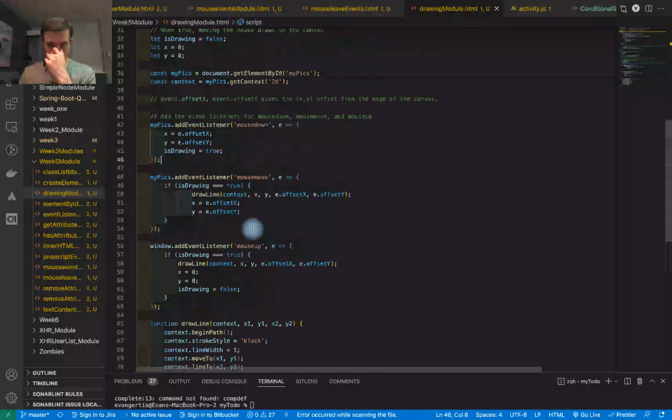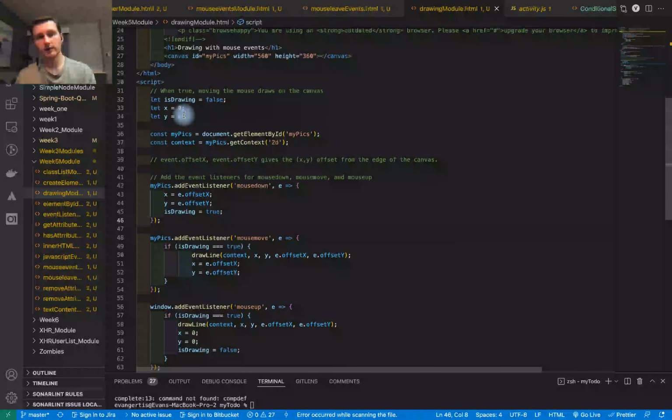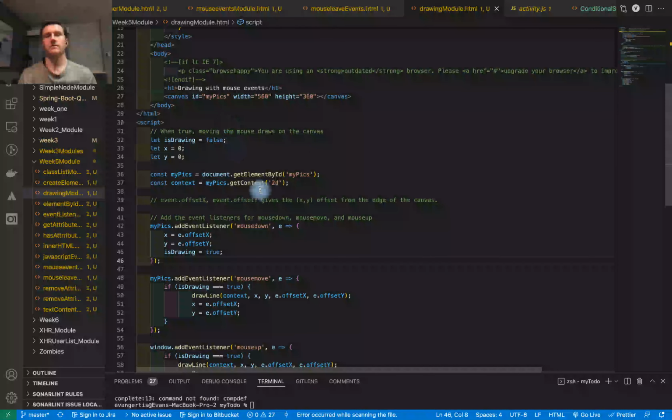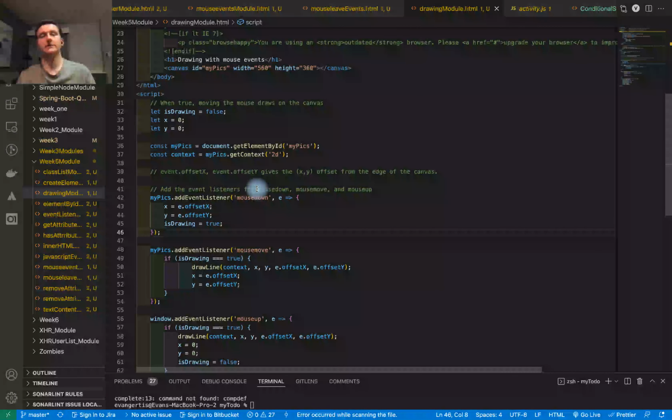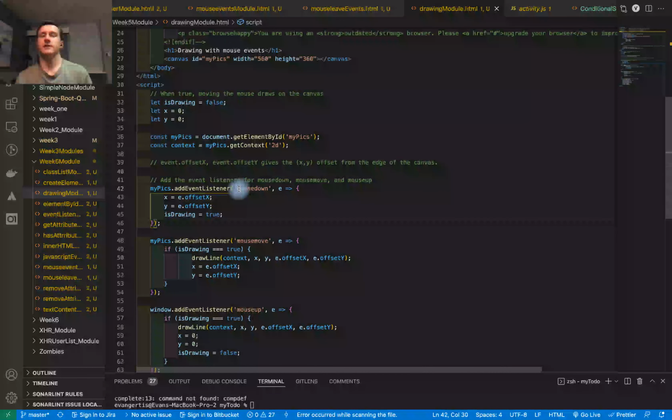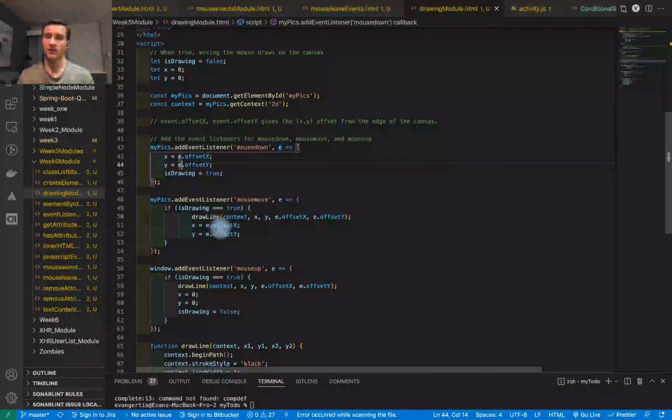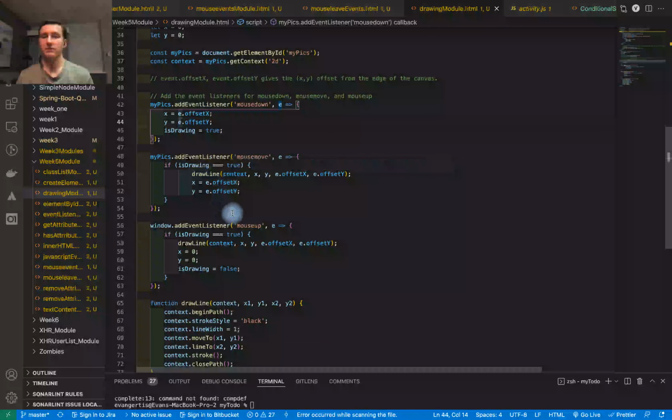Alright, so what this does is it sets the X and Y, and then it gets the element myPix, which is this canvas here, and then it gets the 2D context from the myPix canvas. And then we add an event listener to check for the mouse down. If that's the case, then we set the X value to the event target's offset X and Y, just because it's our coordinates. And then when we have mouse move, if isDrawing is true, then we draw the line using that context, using X and Y and the offsets.